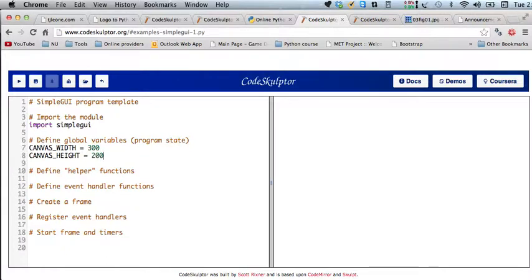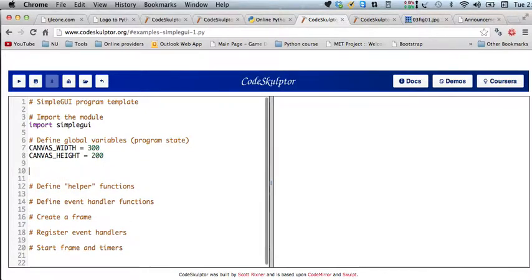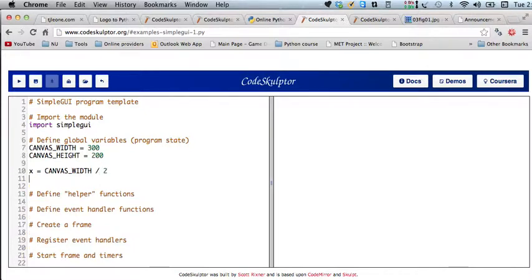and the canvas height, I'll make that 200. And then I'll start out with X and Y; I want the circle to start out in the middle of the canvas. So if I say X equals canvas width divided by 2, and Y equals canvas height divided by 2, then it'll start out in the middle of the canvas. But I mean, I have to set it to start there, right? But that's the idea. So these are my global variables.